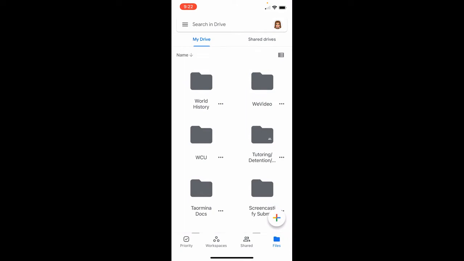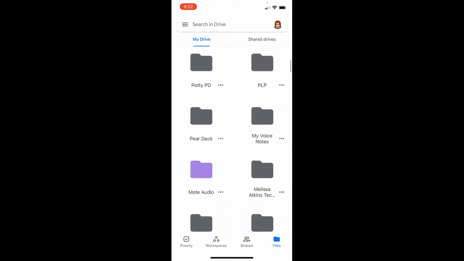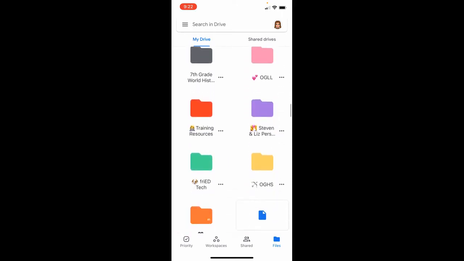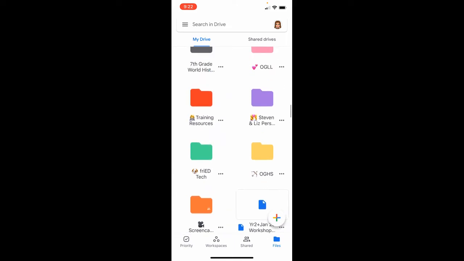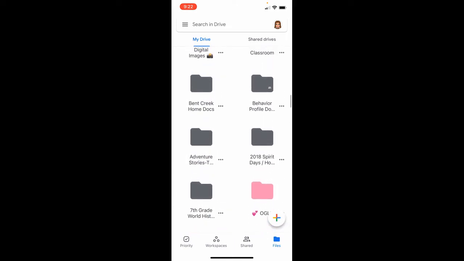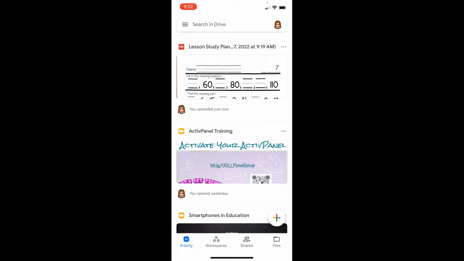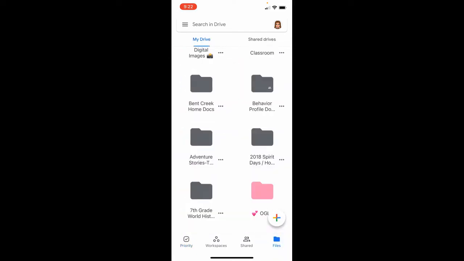Along the bottom of the screen here, you can see files is highlighted because I'm in my drive with all of the different files that I've created. And then down towards the bottom, I have some empty documents and things that have been created that are not filed away in a file folder. And so my priority feature here shows anything that I've been working on recently. And then of course I have a shared space as well. And so this is where your student is going to be able to save and create files.